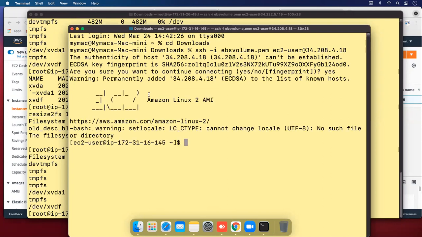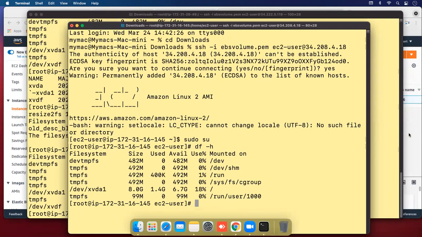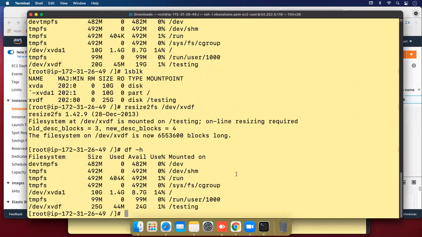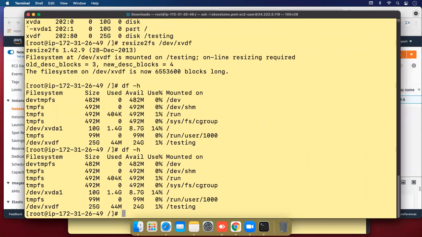So this is my machine 2. Let's check df -h. Sorry, first become a sudo user, df -h, and the size is 8 GB. And can I mount the same volume on another machine? So first, this is my other machine where the 25 GB is mounted, df -h.